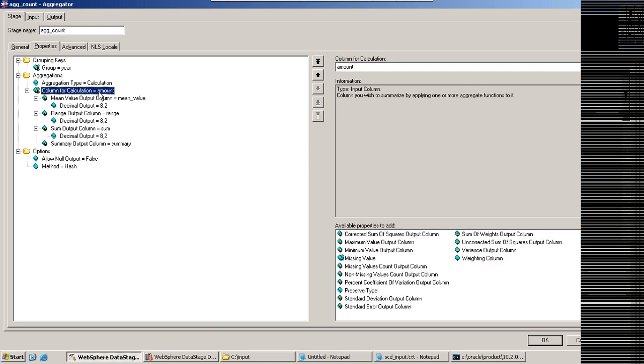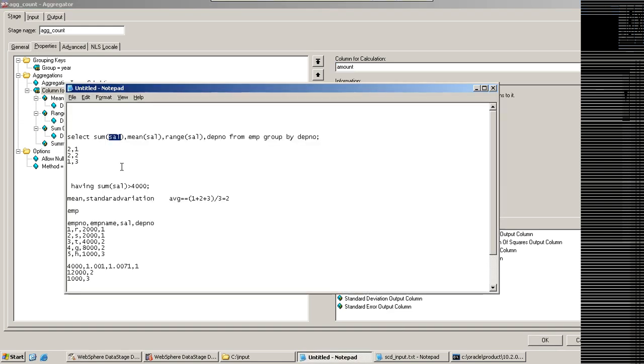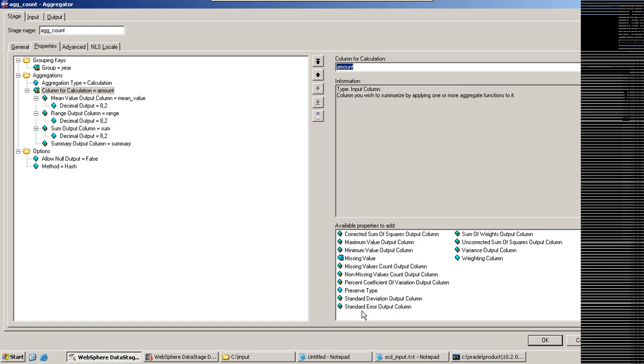See, lots more functions are available here, like summation. You are able to understand what I am saying? Like sum, mean, range, you have many more functions: standard deviation, standard error, percent coefficient. These are also mathematical functions. If you want to calculate the percent coefficient, you just select it and give the name of the particular column. Now I want the sum of this amount field.